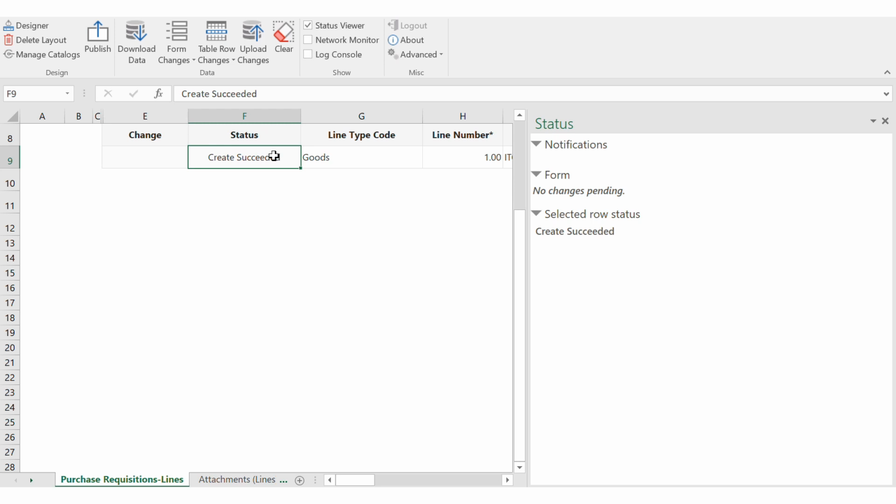Once the record is uploaded, the status would be create succeeded, and now you can verify this record in the Fusion system.